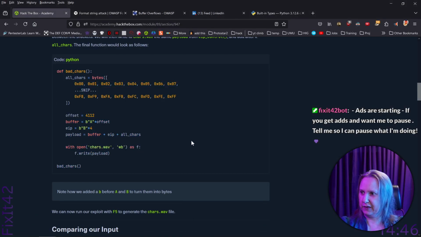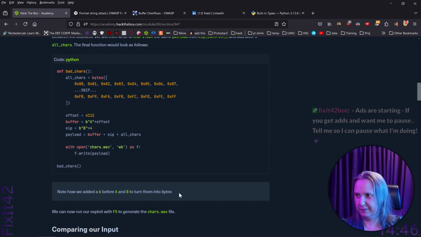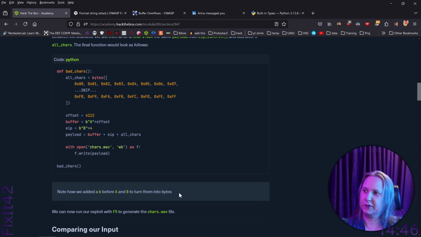So we have the code. Note how we added a b before A and B to turn them into bytes. Otherwise, you can't add them together.